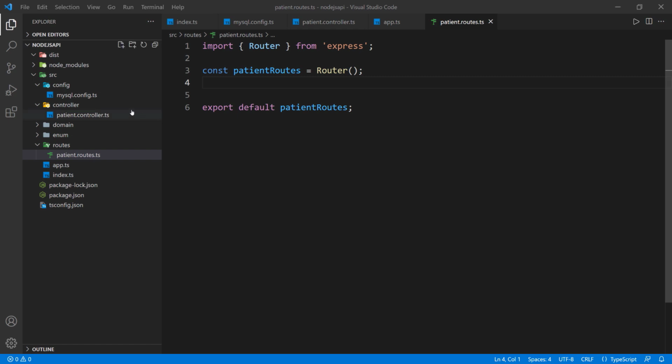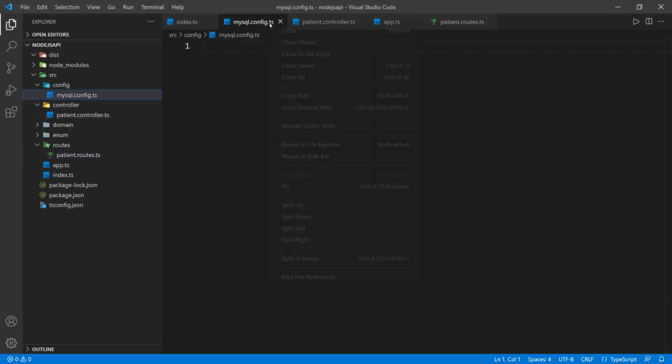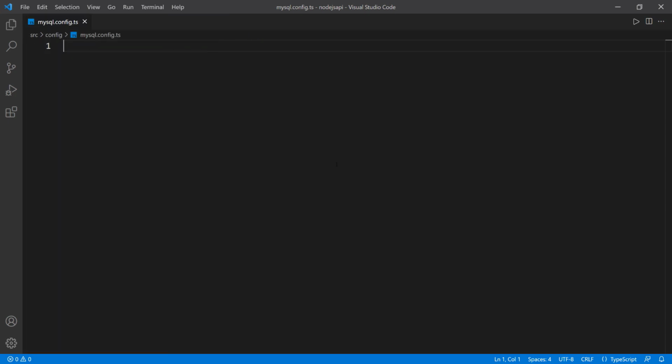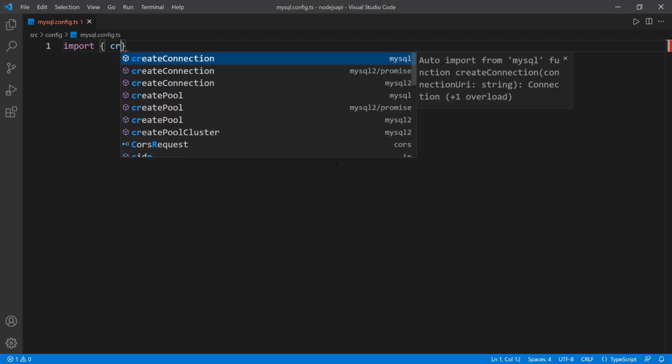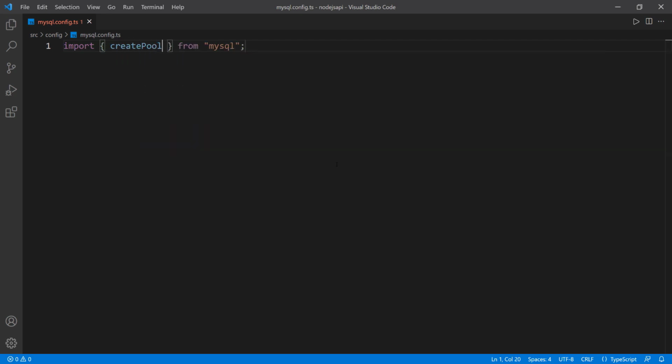So let's go inside of the MySQL config file, and I'm going to close everything else. So close others, and then collapse this panel. So in here, we need to import a few things. So I'm going to import the createPool. So I'm going to do create and then pool. So that's coming from the MySQL dependencies that we put in, and I'm going to make this come from mysql2/promise. So we're going to say promise, and that's supposed to be mysql2.